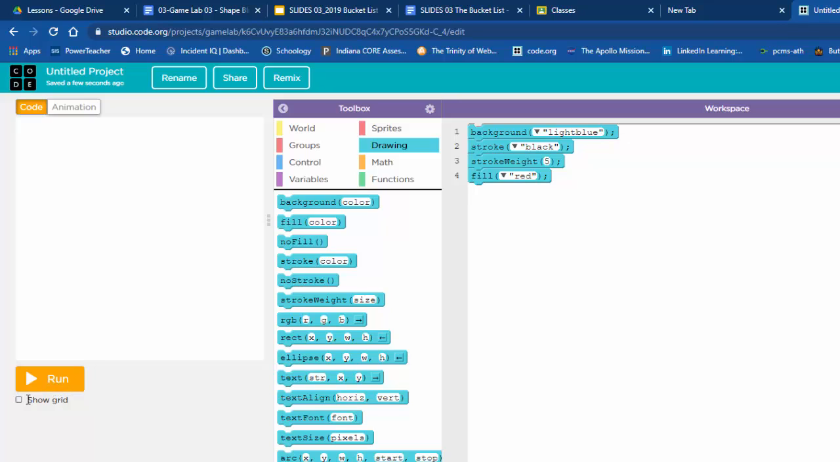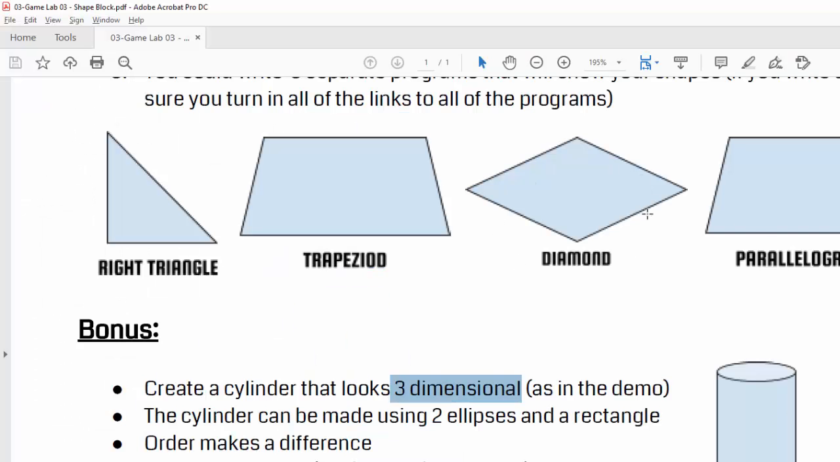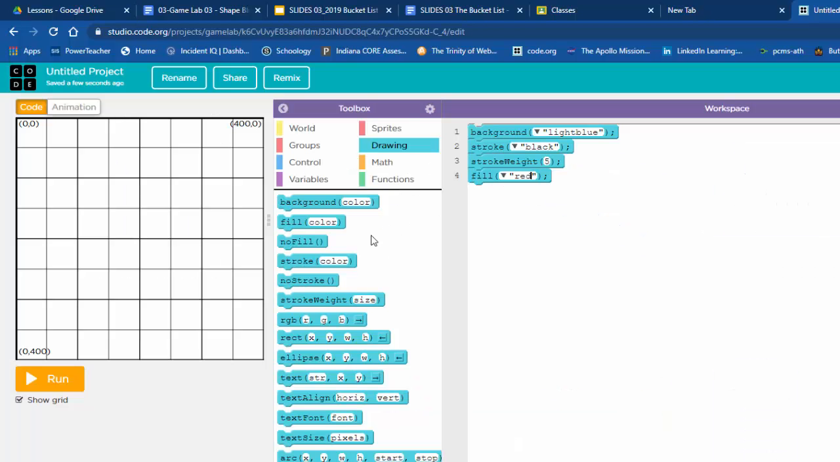And cool. All right. Now I'm going to turn the grid on because this time I'm going to make a diamond, I think. So you know what a diamond looks like, don't you? All right, a diamond. And it wouldn't have to look exactly like that diamond, but something like that. There's a diamond. All right, cool. Well, let's try that out, shall we?